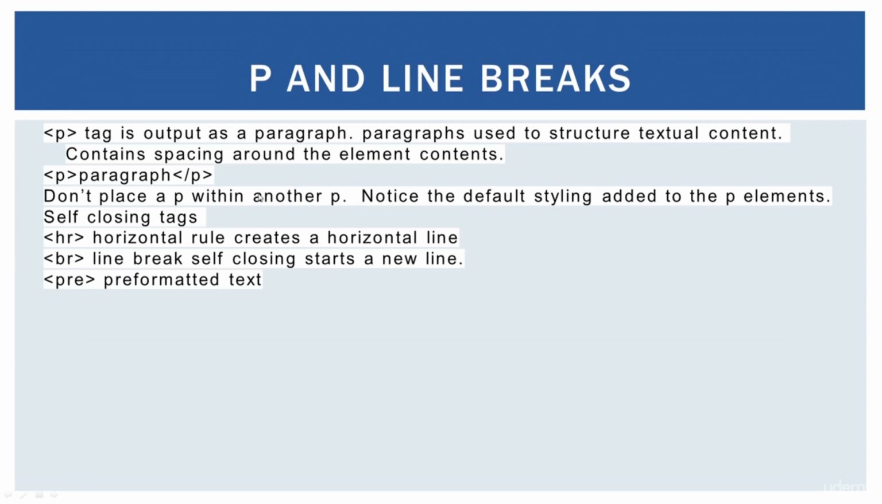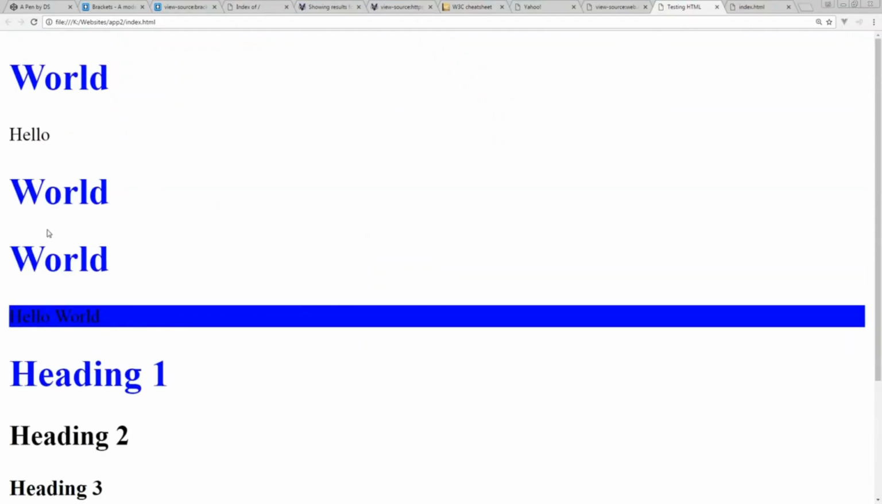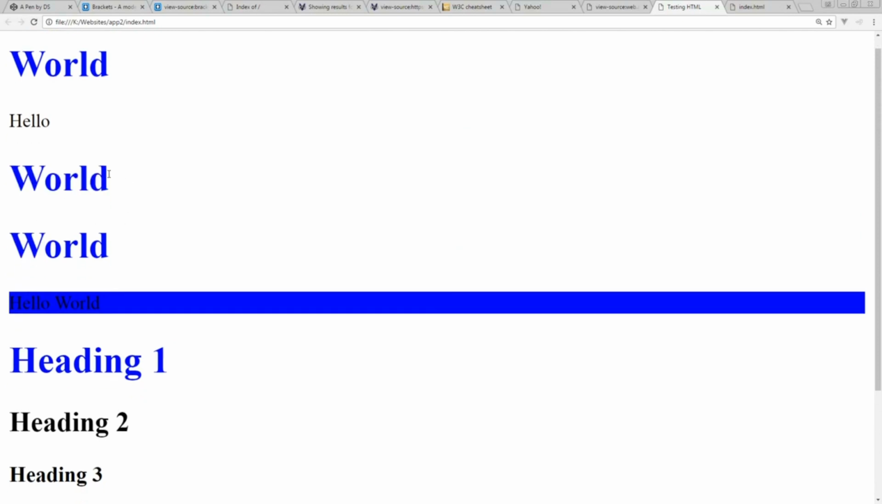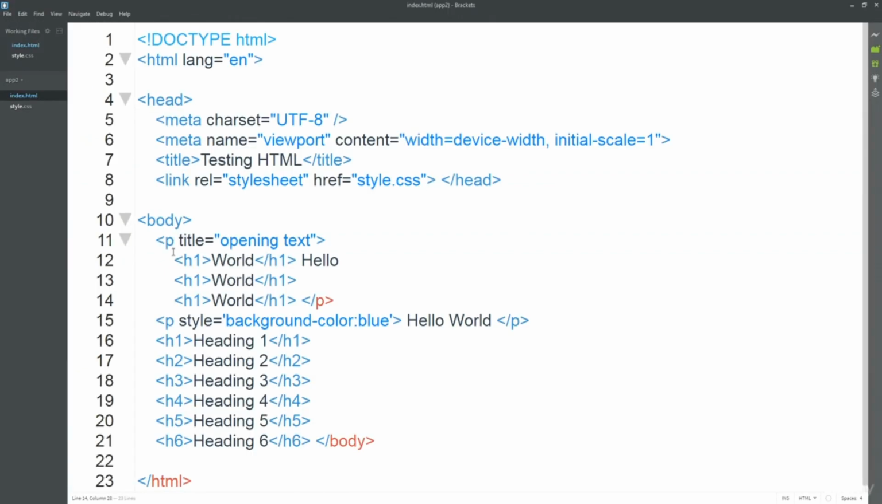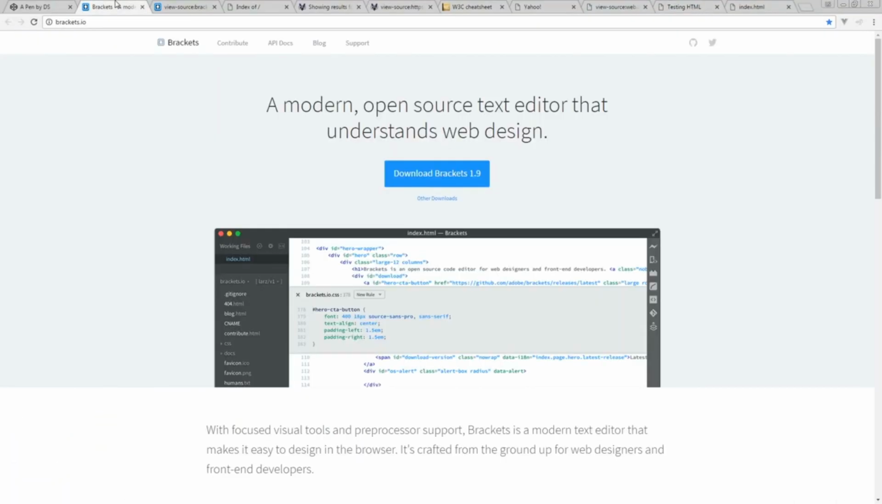This is our paired values. And again, don't place the paragraph within another paragraph. And there is some default styling that gets added to the paragraph elements. So this gives it some spacing around the different paragraphs, and we saw that in the earlier examples where they're not just stacked one on top of the other. So what happens if you actually want the content to be right one next to the other?